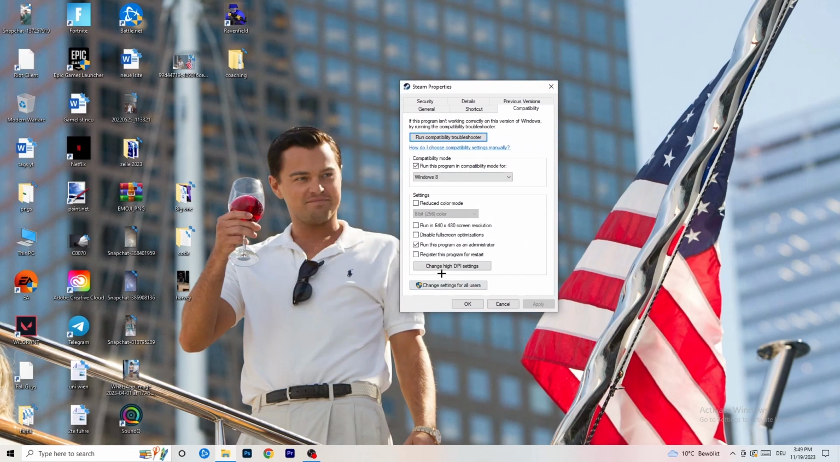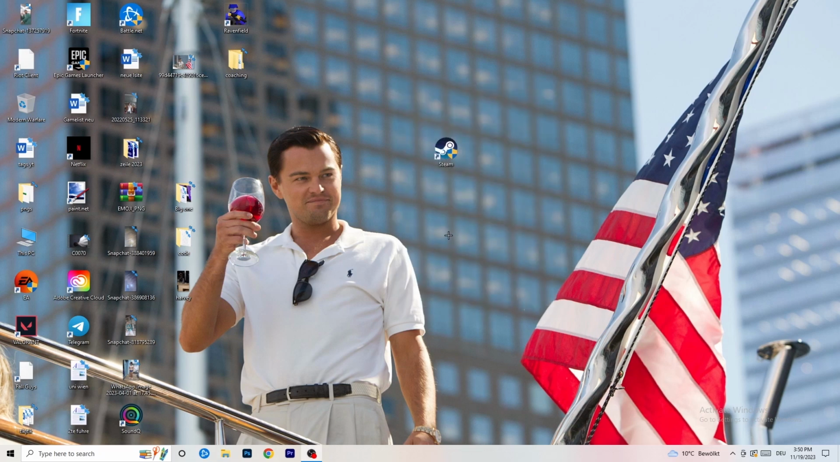So click on that one. As you can see, I have a lot of settings and I want you to basically copy my settings. So you're going to enable run this program in compatibility mode for, select Windows 8, disable reduced color mode, disable run in 640 by 480, disable full screen optimizations, enable run this program as an administrator, and disable register this program for restart. Afterwards, I want you to click apply and OK. So I already did that.